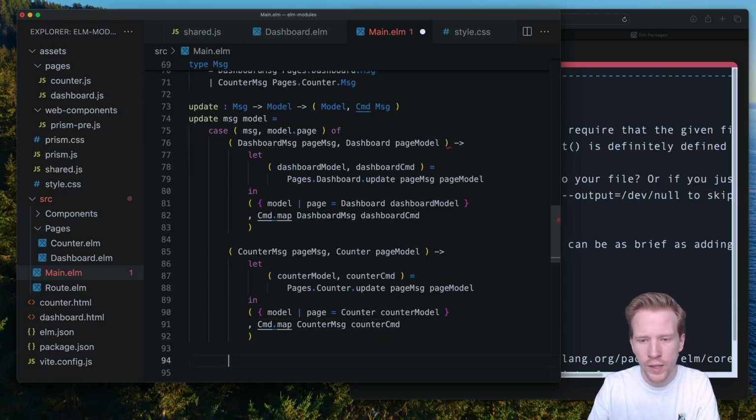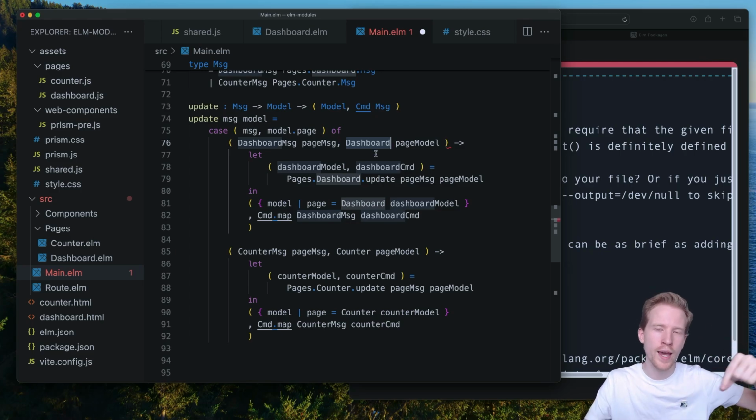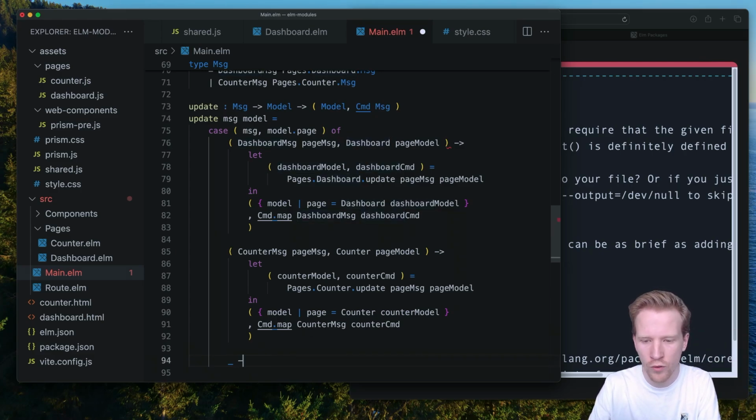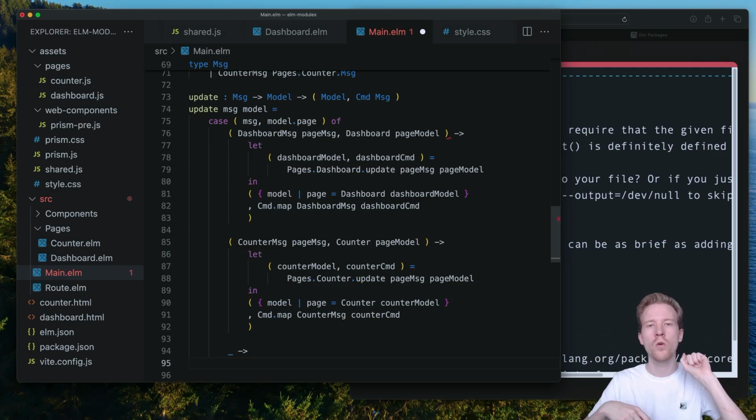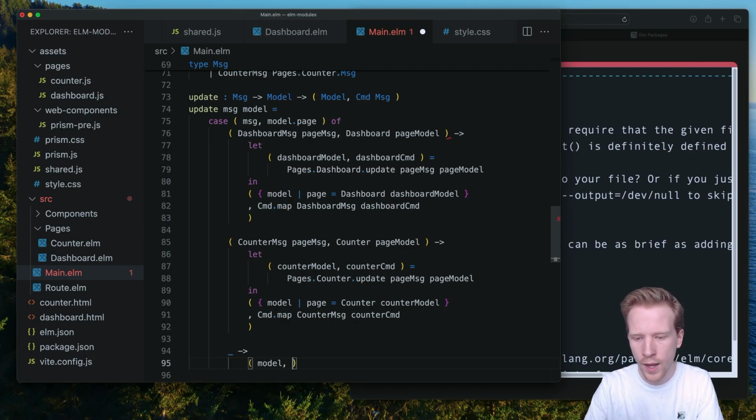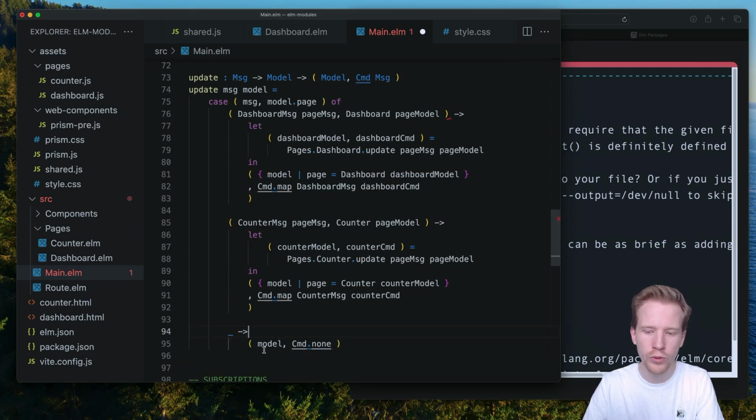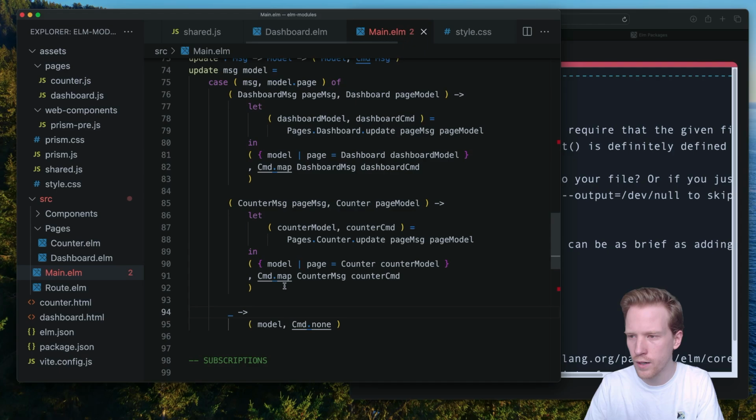And then in the event that we get a counter message when we're on the dashboard page, we're just going to ignore that. Maybe we have a timer running and then we navigate to a different page. We don't care about the result of that timer. So for any other combination that's not the dashboard message on the dashboard page or the counter message on the counter page, anytime the current page is out of sync with the message we get, we're just going to ignore that and leave everything as is. So that's what this fall through case is here.